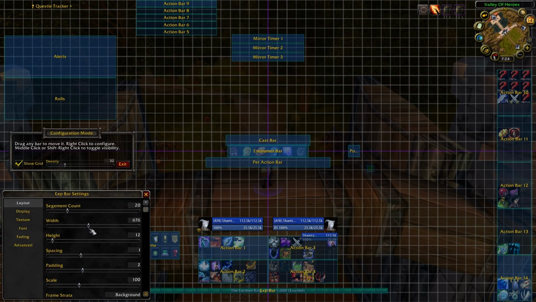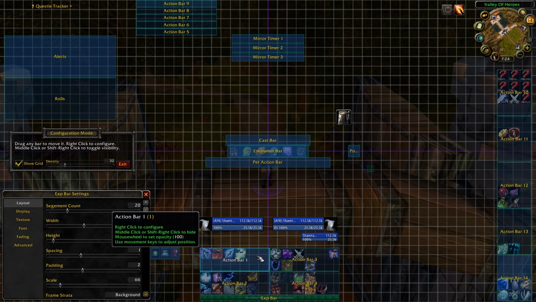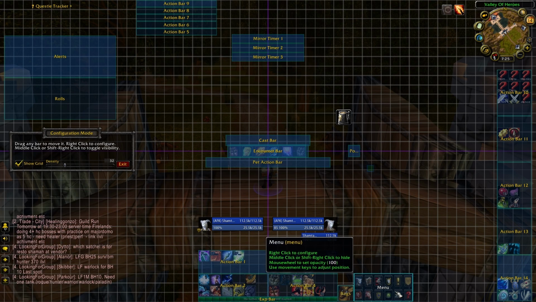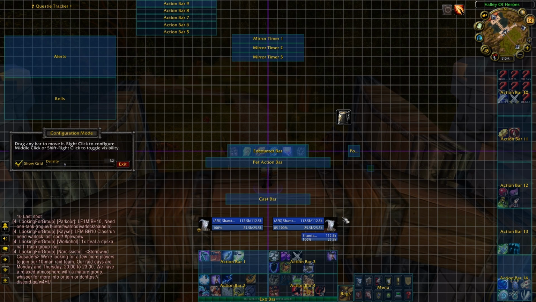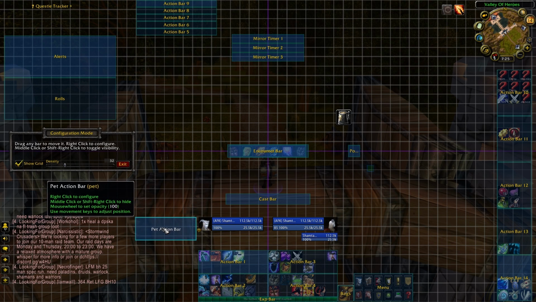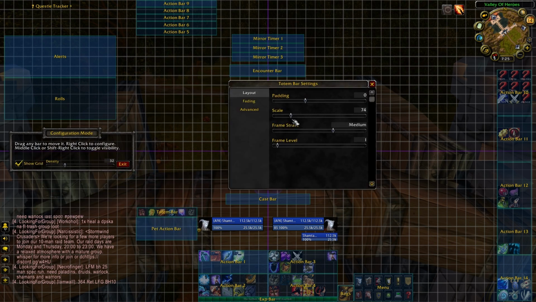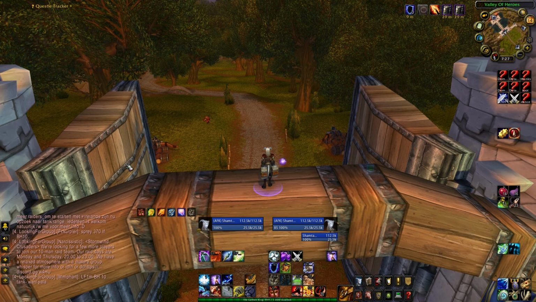The last thing to resize is the XP bar, so just adjust the width, height and scale until it fits nicely. And then I put my bags here and my menu here. My cast bar goes just above my unit frames, and then I put my pet action bar to 5 columns and put it to the left. Then I stick my totem bar on top and resize it to fit. The possess bar just above the cast bar, and that's all the bars sized and repositioned. Now we need to save it to a profile.